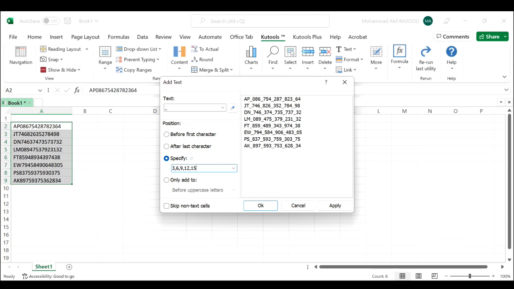Here I type 3, 6, 9, 12, and 15 in the text box of Specify, which indicates to insert the specific text after the 3rd, 6th, 9th, 12th, and 15th characters of the text string. Then click the OK or Apply button.